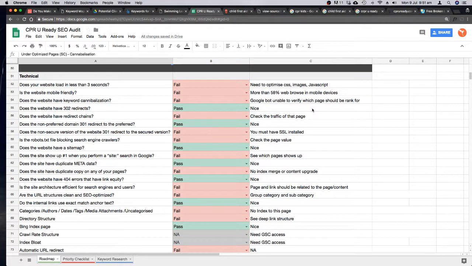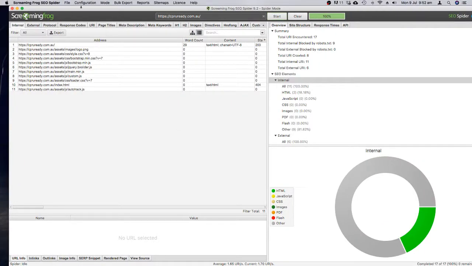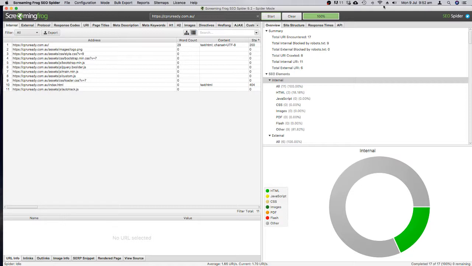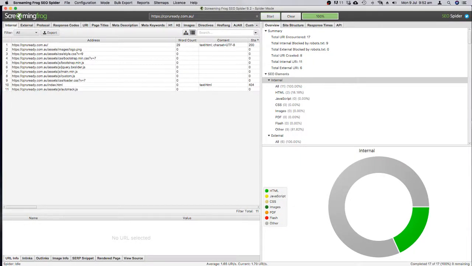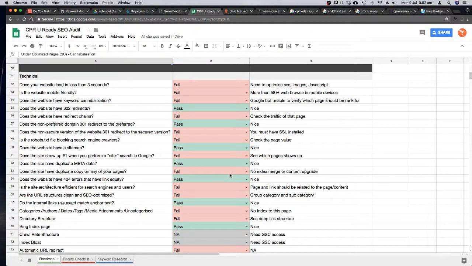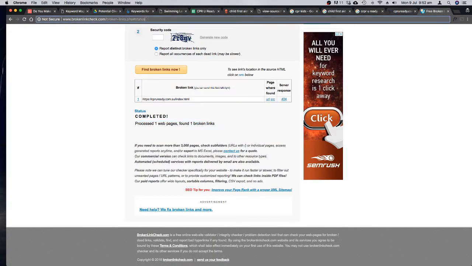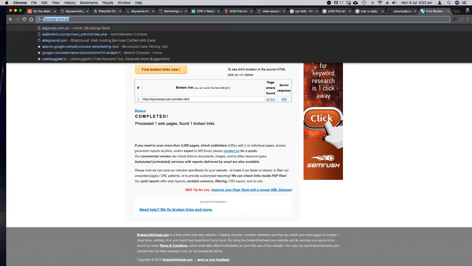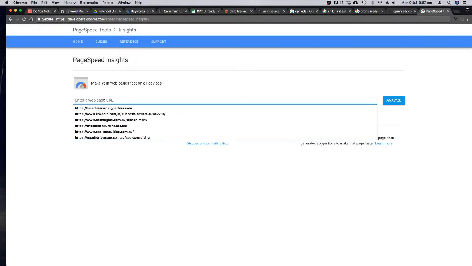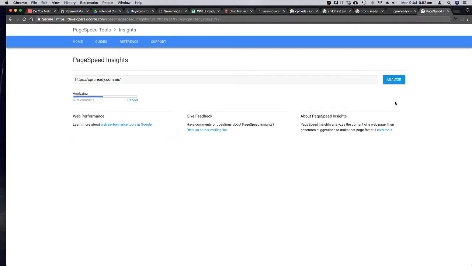So let's go into the technical. For the technical, I use the Screaming Frog SEO Spider, which allows me to check all of your technical issues like the H1, H2, images, index, meta tags, page titles, and everything. I don't have to go through every page. Okay, so for that one, lower than 3 seconds. Speed. Let me check your site speed.